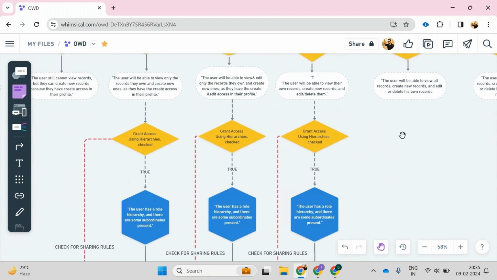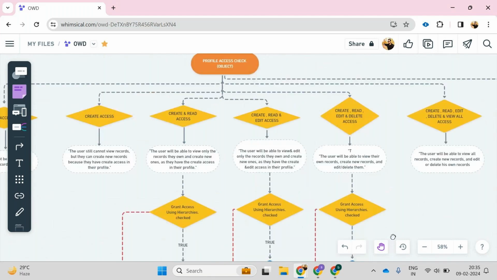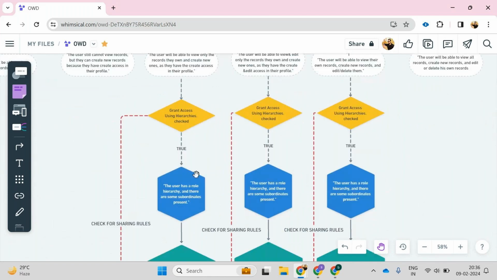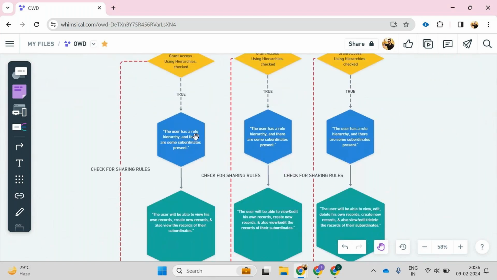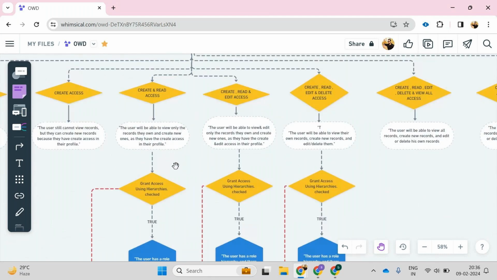Here, the grant access hierarchy is checked for the particular object. Then obviously the senior can view the junior records. Based on this, he has access to create and read. If the user has subordinates, the user will be able to view his own records, create new records, and also view the records of the subordinates. He cannot edit because he doesn't have access to edit his own records, so how can he edit his subordinates' records? Here he has the access to edit.